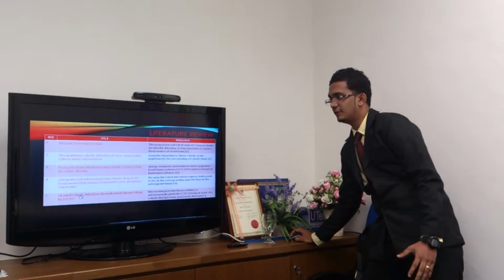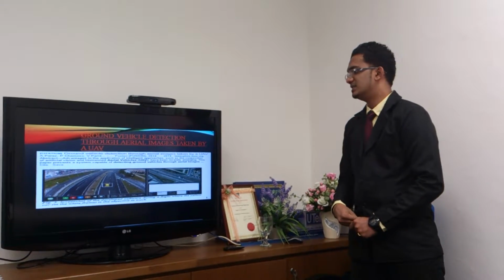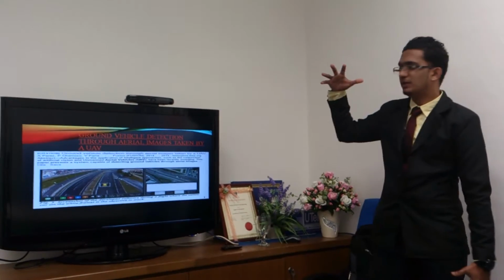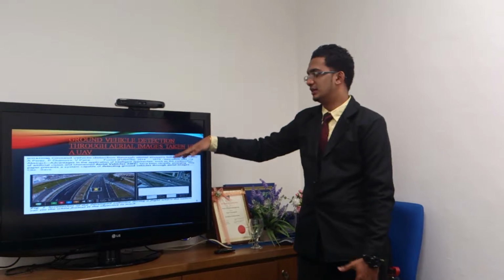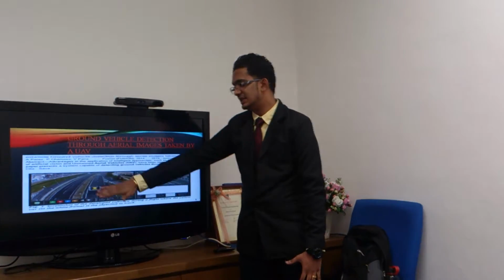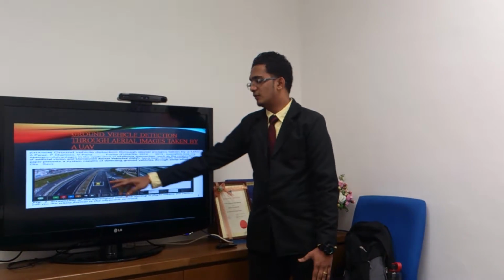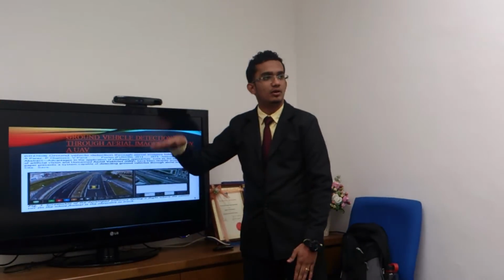And the fifth is ground vehicle detection through aerial images taken by the UAV. This is the picture where the UAV can take video from the top to get the ground vehicle. For example, in this journal, they are using software to detect a specific car, so it will be tracking all the way where the car is going.